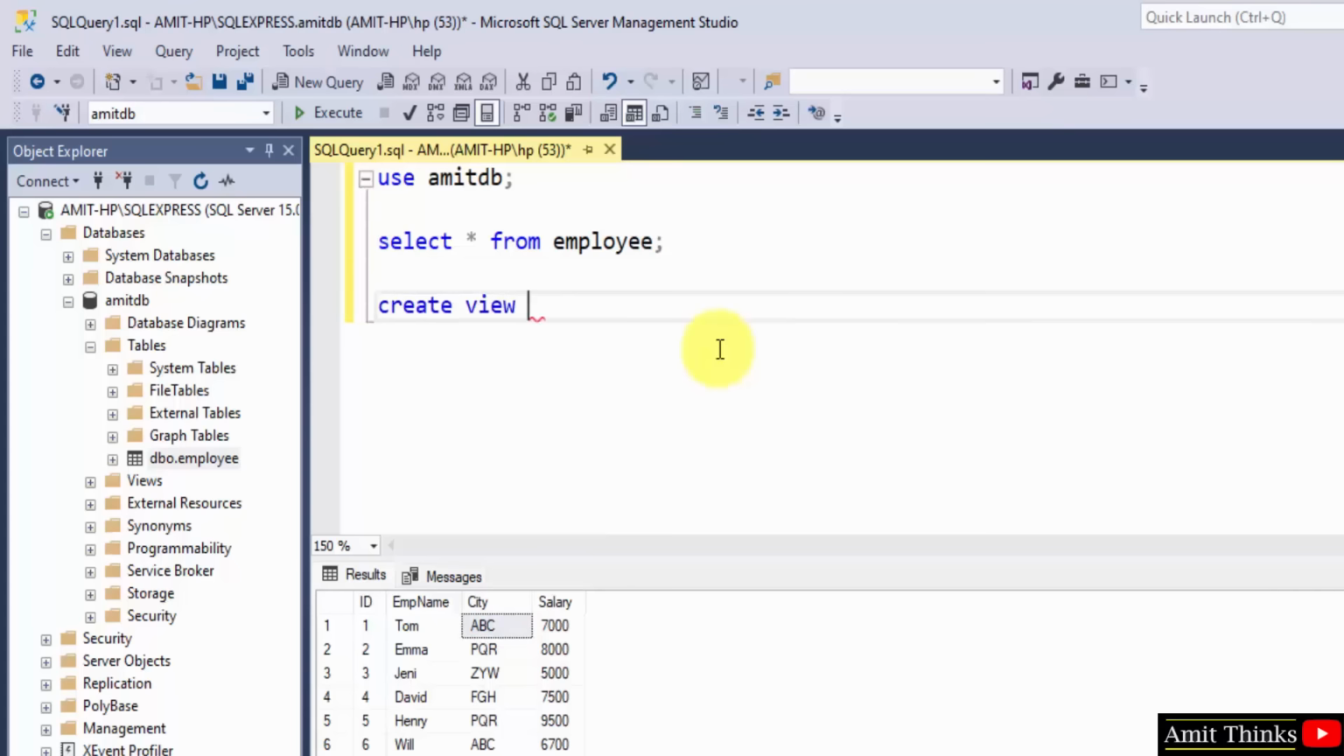Create view is the command. Let us add the name of our view. Let's say employees ABC, we can write. Use the alias as. Now use the select command.